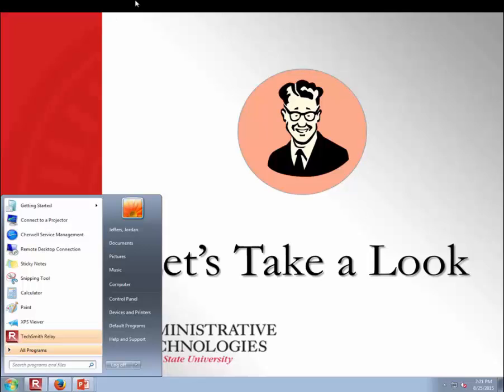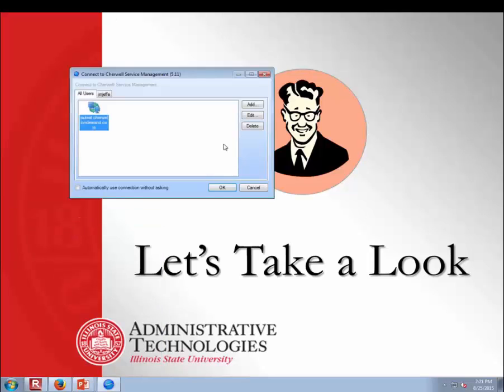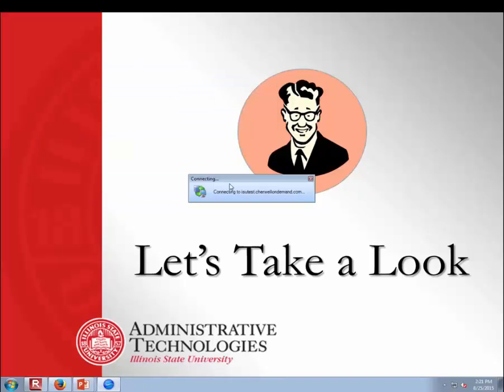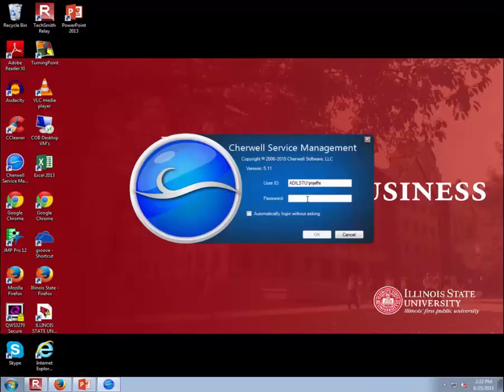So let's go ahead and get into Cherwell. Go ahead and open Cherwell up. And again, it's going to ask you what you want to connect to, and just choose the only one that's there and click OK. And then also remember, in order to sign into Cherwell, you'll have to put the prefix ADILSTU/ in front of your ULID. And then your password is just your normal password.